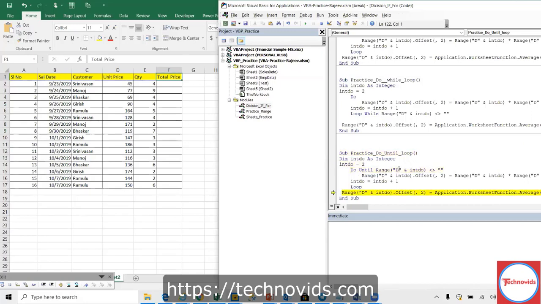So range of D, correct? And into not equal to blank you have done, correct? So this is a reverse case, that's it. Yes. Okay, there it was checking for the false condition. So once it is false, it was breaking, but it will be false on true. Yeah, this is a true condition, that's it.